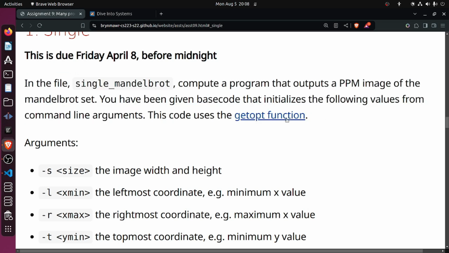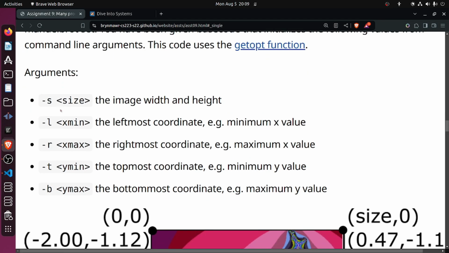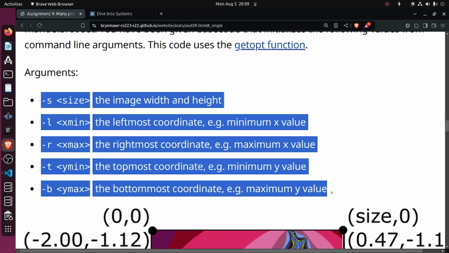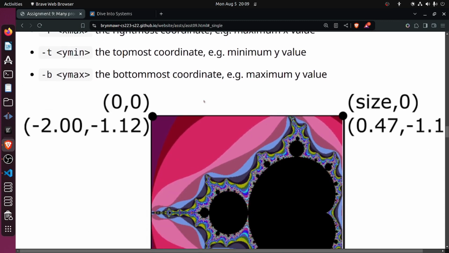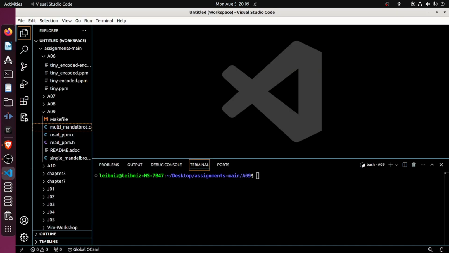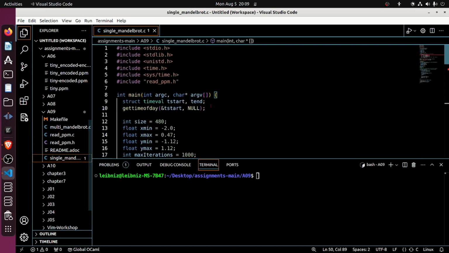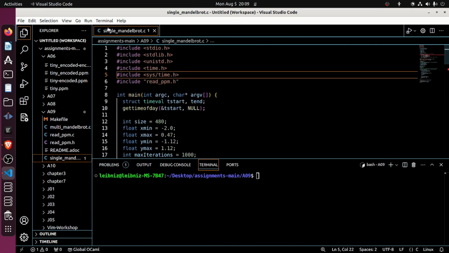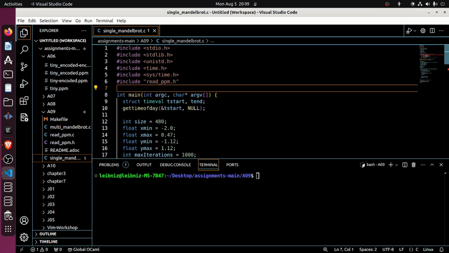And so here they say that they're going to use the getopt function to get optional command line arguments from the user when you run the program. And these are all of the available optional command line arguments. I'll go ahead and show you that. I've already got the solutions to everything here written up, but I'll show you this. So this is the single Mandelbrot file. You have to include all these things.